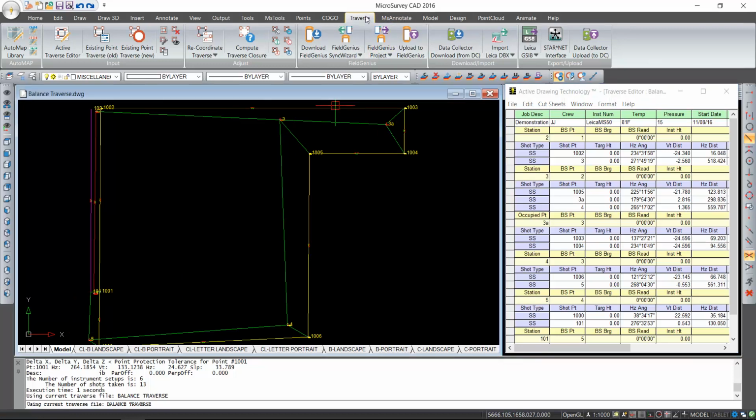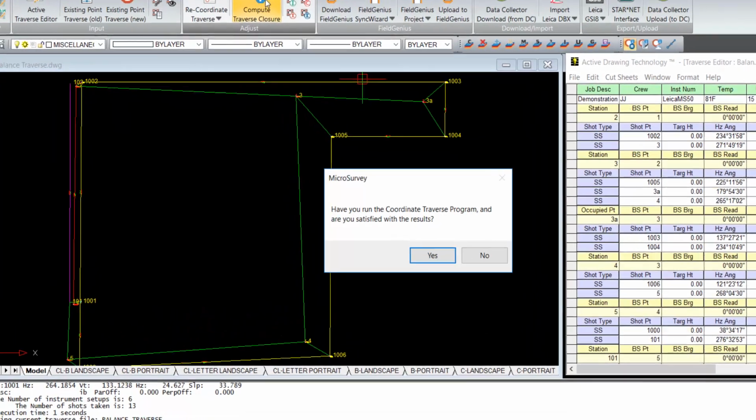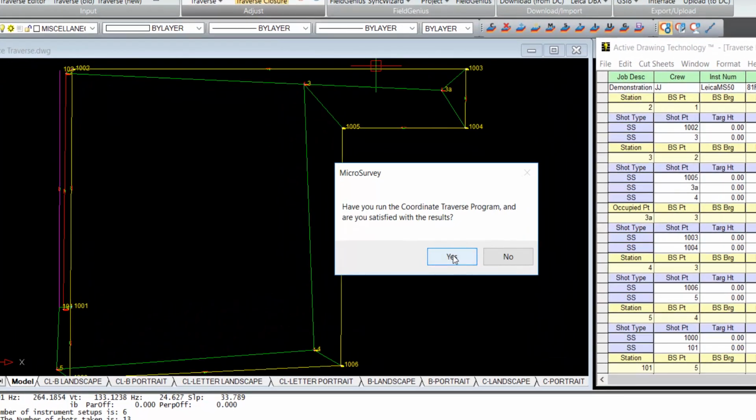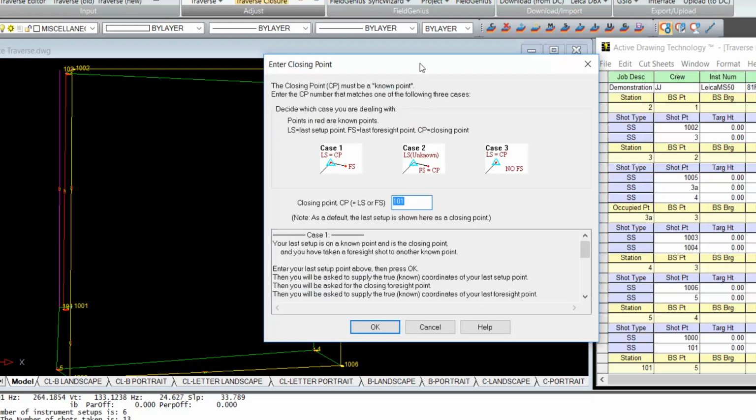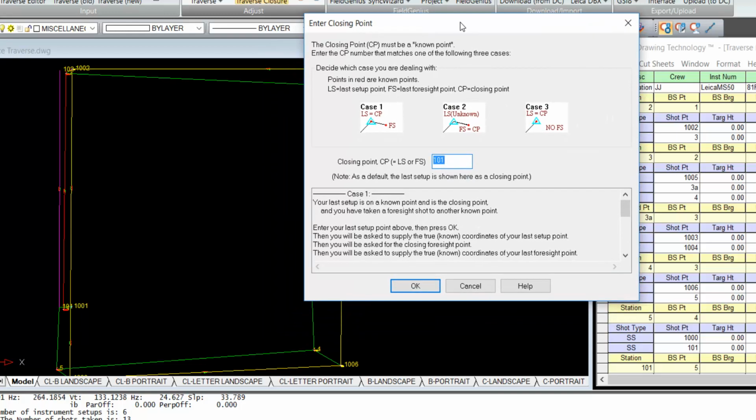So on the traverse menu, we'll go to Compute Traverse Closure. Always a prompt here. Yes, I have run it. Now, because of the type of balance I'd like to perform, I'm going to pick Open. You do have many more descriptions of different scenarios which you need to read carefully when you get into them. Now, it's automatically identified the closing point, and it's suggesting 101. My main task here is to review the descriptions of the scenarios and pick the one that works best so that you know what point to match it to.